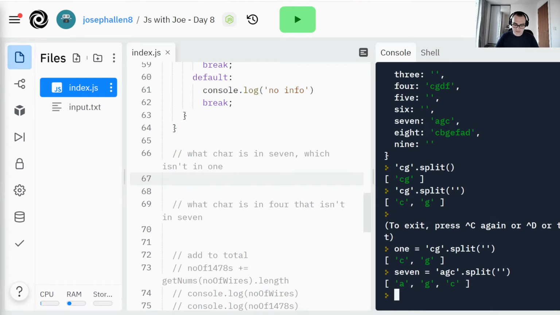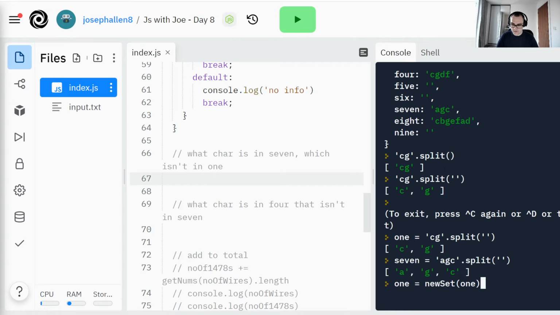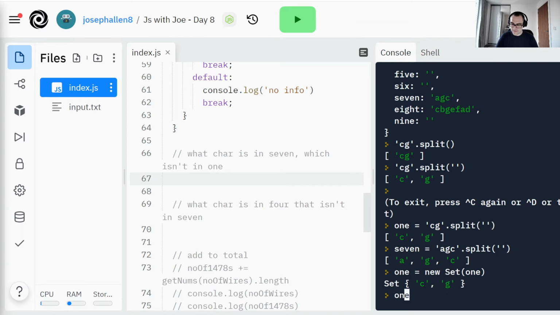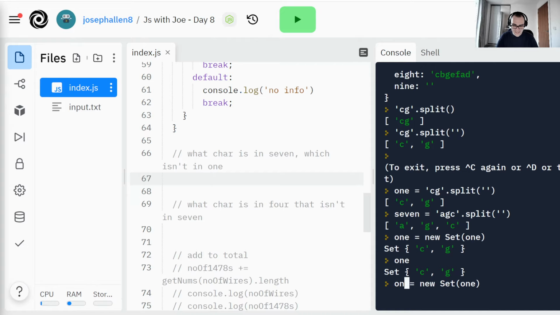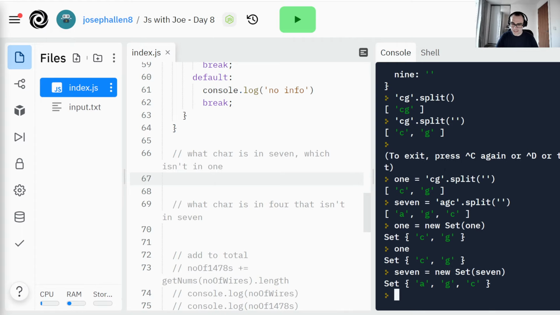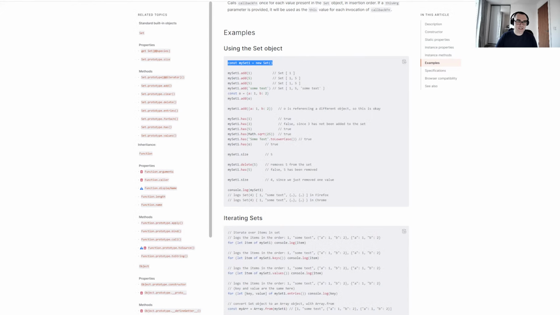One equals new Set one. So now I have the set one. Okay. And then I can do seven equals new Set seven, convert that to a set. Now I have these. I think I can take one away from the other. So I think I can do like a subtract. Oh no, I can't.